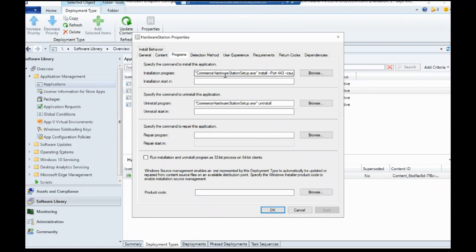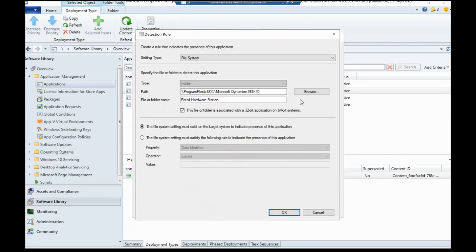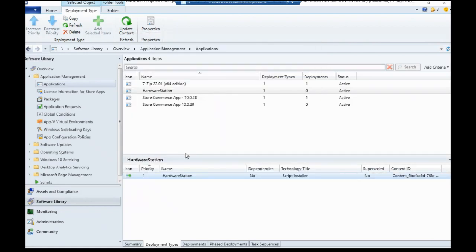So if you go to the programs and the deployment type properties, you'll see the command that we are going to use for the installation. That's something that we already shared in the slide earlier. And then we are going to look into the detection method again. We just configured a detection method just like what we did with the fresh installation. We're just looking out for that file. And primarily, we are done with the deployment types.